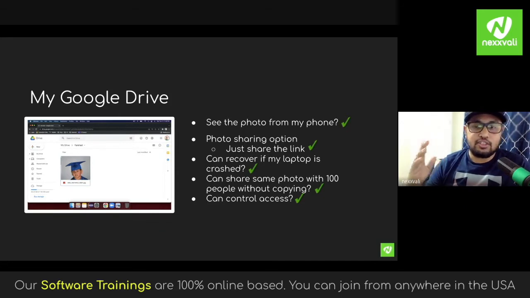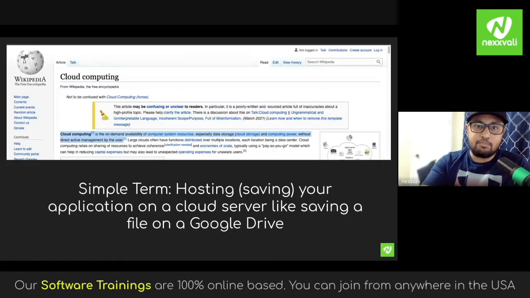Okay. So you see, now this is just a photo, and storing the photo on my phone, on my laptop, or storing the photo on Google Drive. So this is just a story of one photo only, right? Now, if you amplify this problem to an organization level, then you would understand what the benefits of cloud computing are.